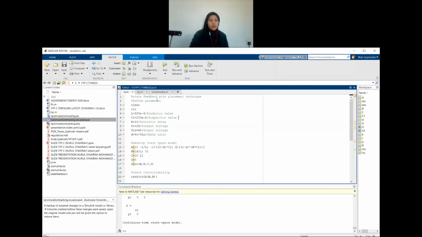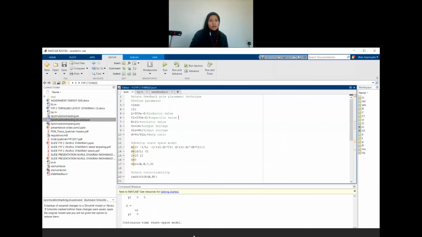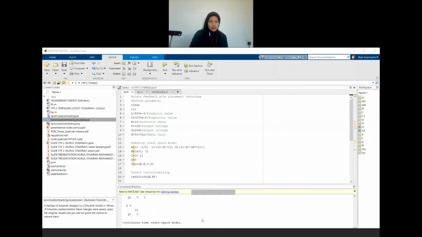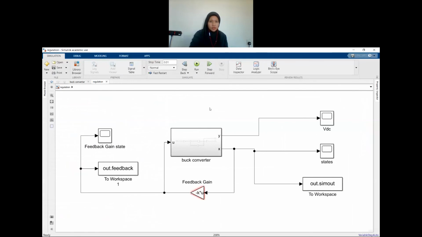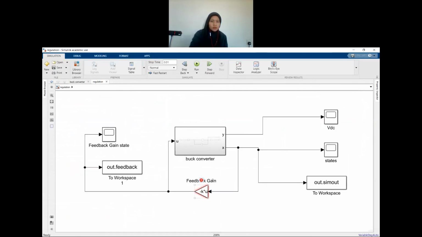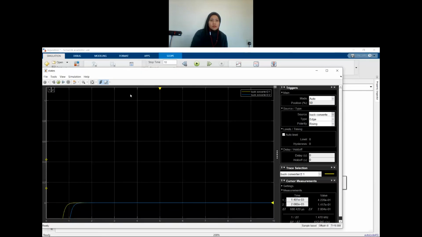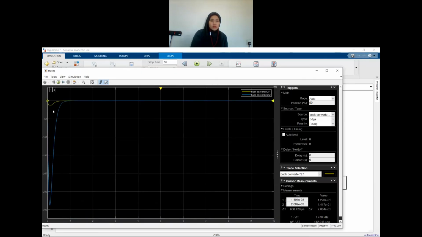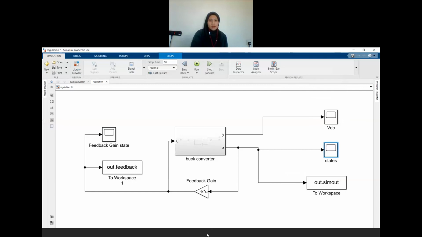State feedback controller for the pole placement technique when the regulation case is applied. So this is the simulation work for the regulation case for the pole placement. For the pole placement design, once we run the system, we can see the state measure of inductor current and capacitor voltage here. You can see that the system can regulate to zero, therefore the system is stable.